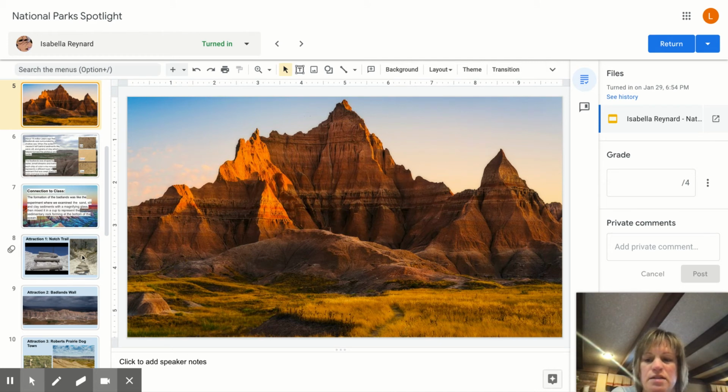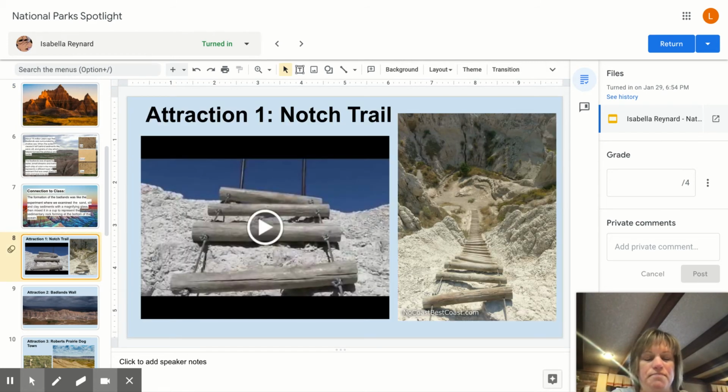Okay, now let's go to her first attraction. Her first attraction is the Notch Trail, and she's included a video here that I'm going to have you watch. Notice this ladder is going to be a big part of the video.